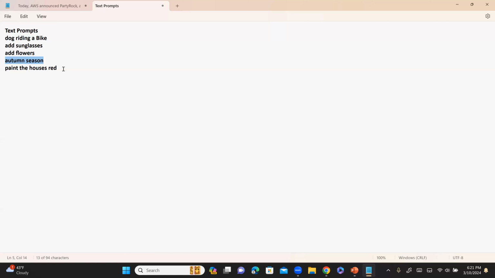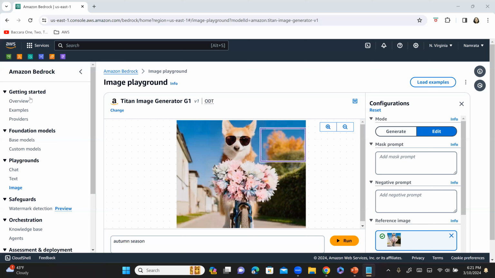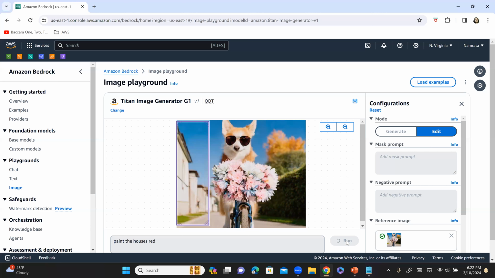And finally, my dog is happy and he wants to paint the town red while he's going out on the date. So let's go ahead and do that. So we have some houses over here. And how about if I want these houses to be red in color. So I'm going to say paint the houses red. And hopefully it understands this and paints them red. So let's see what it does. So click on run again.